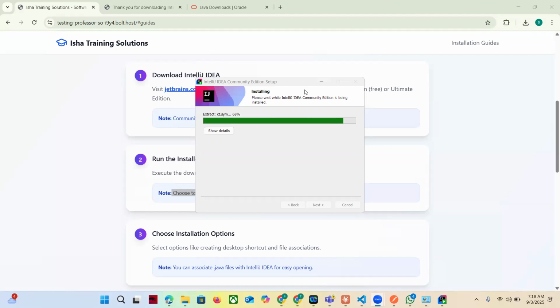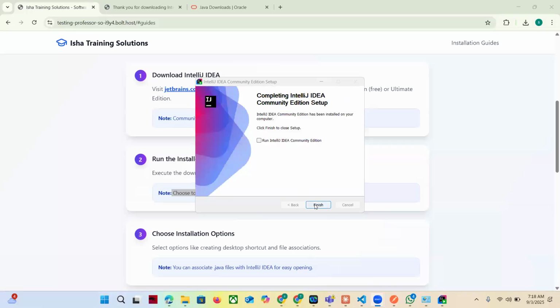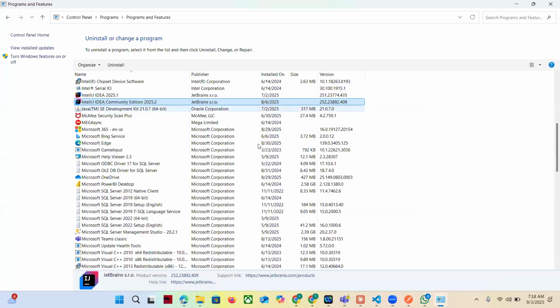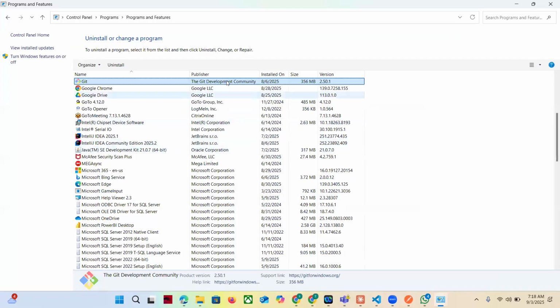So it will take some time, guys, to install it. It's a slightly heavier tool. So I click on finish. Then the next thing is I'll install the Git.